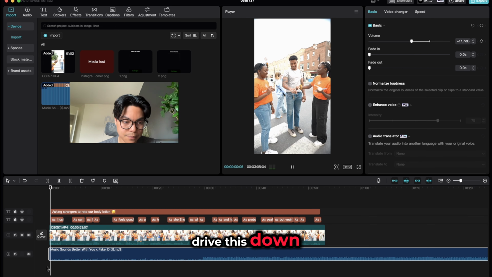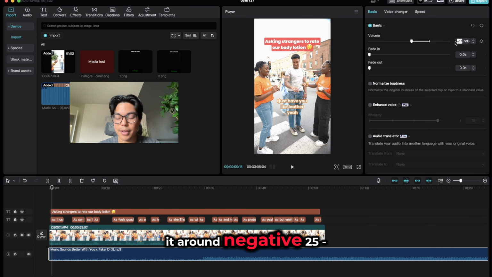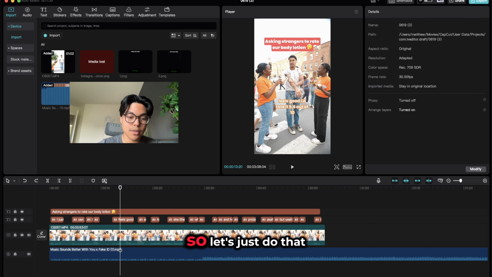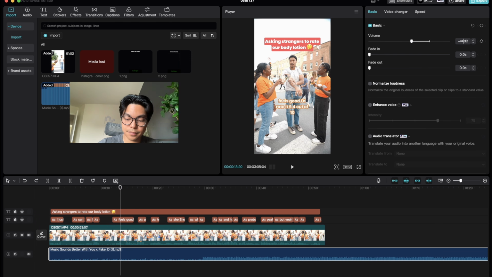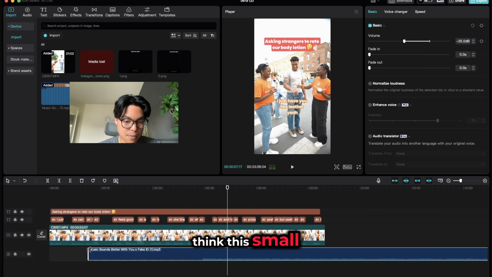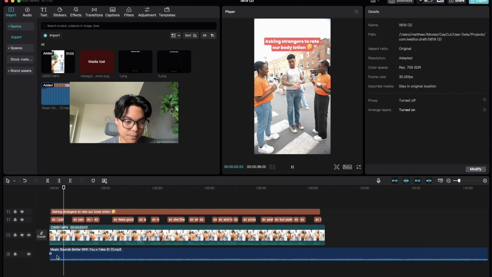Drag this down. I have it around negative 25, negative 30. So let's just do that right now. Negative 25 for now. I'll just delete it.